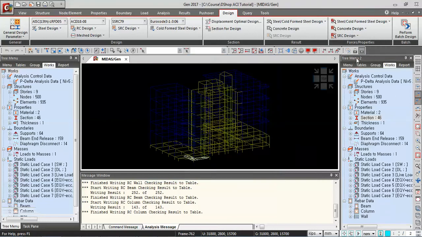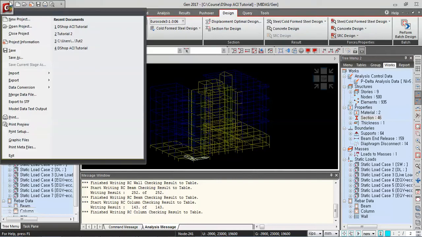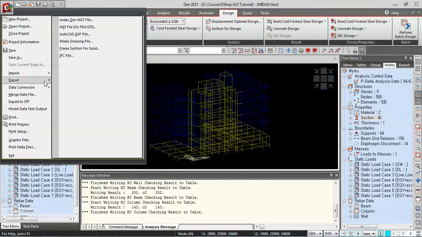Now, after performing our batch design, we can see that we are already in our post-processing mode, just like what we did pag nag-run tayo ng design, katulad nung sa Midas Gen na basic training session. We are now in our post-processing mode, so we can now export our file to Midas Drawing. We can just click on File, itong malaking G dito, and we can choose to export, and we can export this to Midas Drawing file.